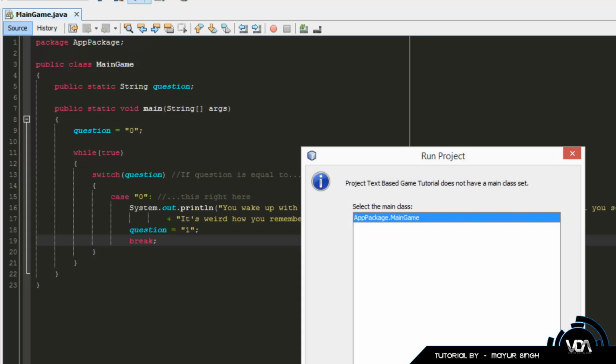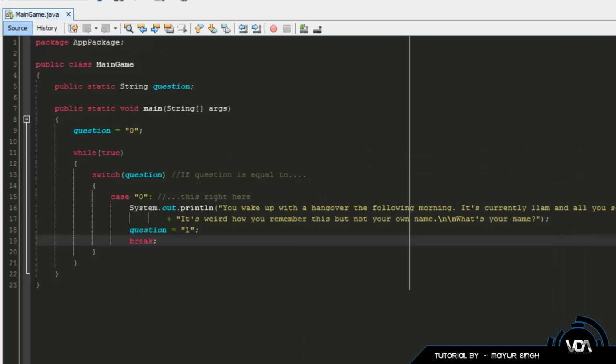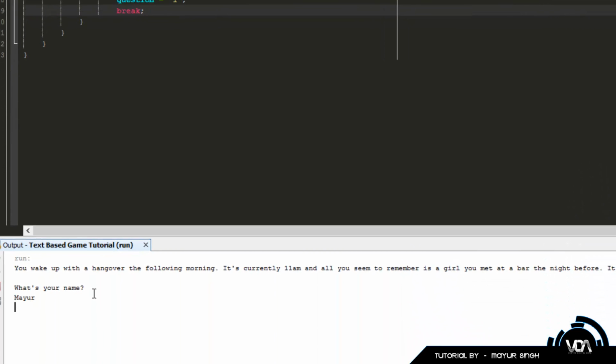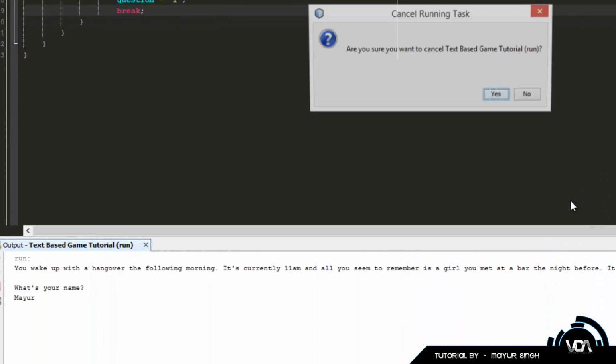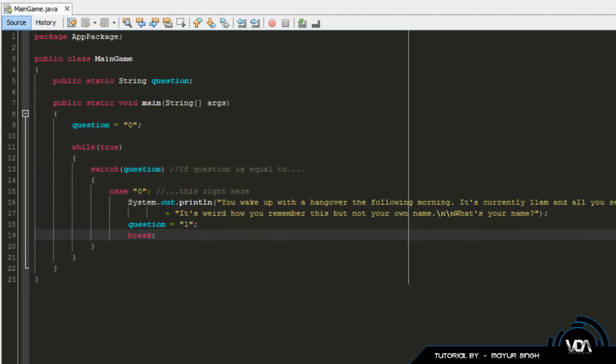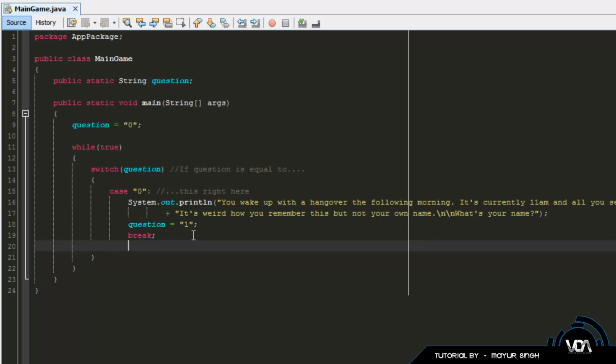So if we run our program, okay, it just says what's your name, and then that's when you would type in whatever your name is. And we have to close it from here. Okay, so now that question is equal to 1, let's move on to case 1, which means if question is equal to 1. So case, and then put in the brackets 1, and then once again break.